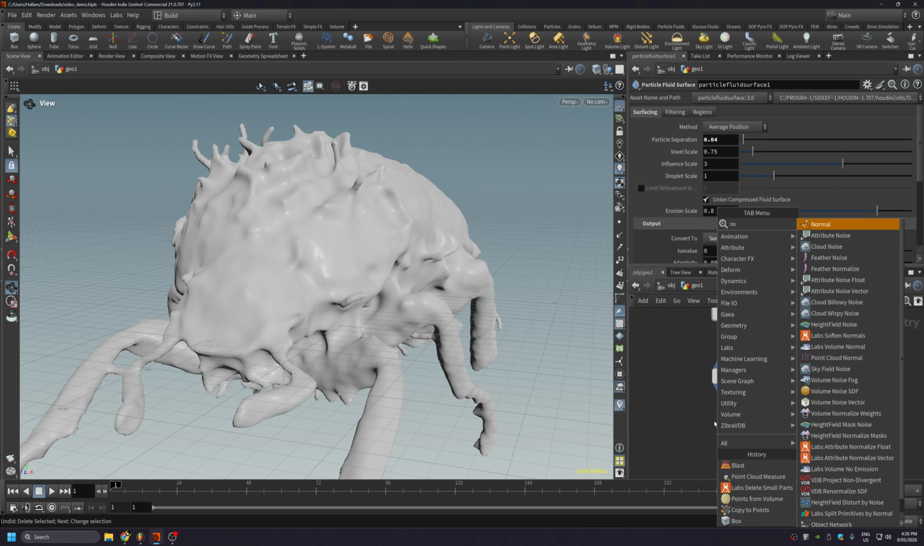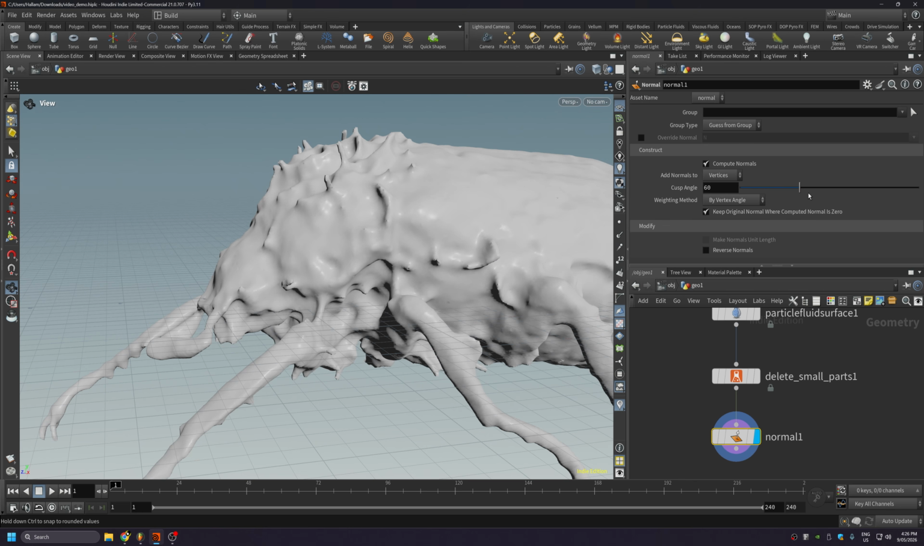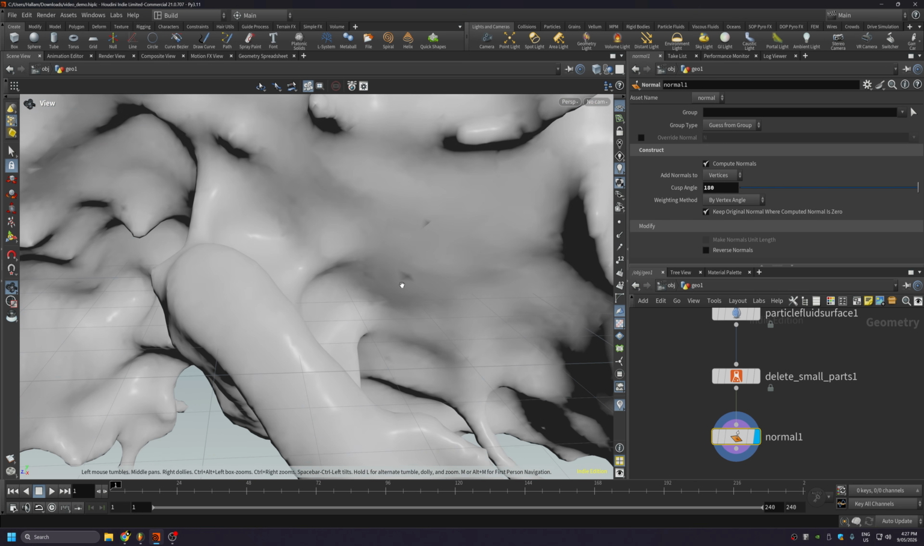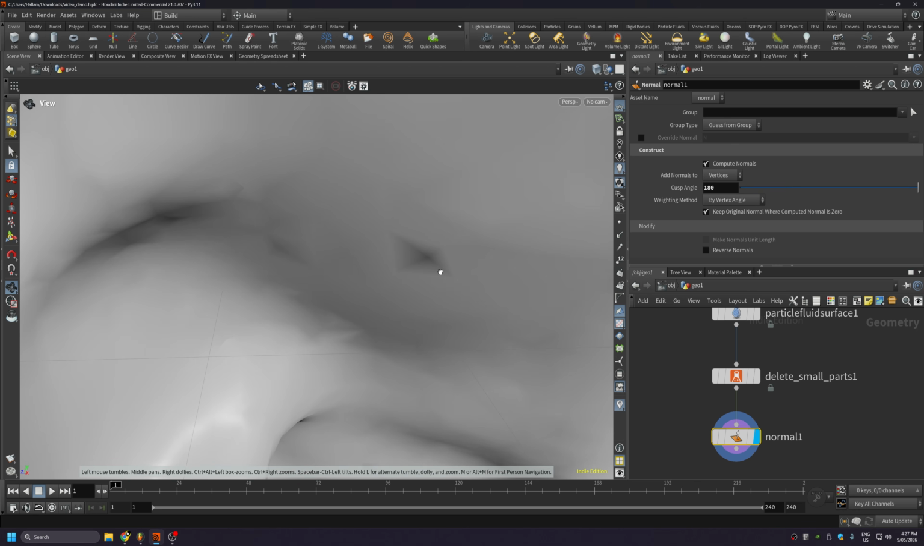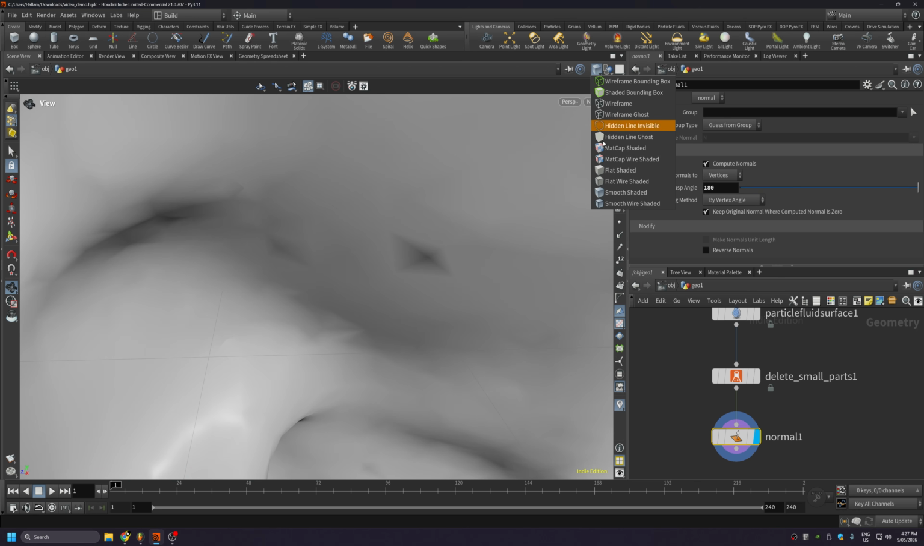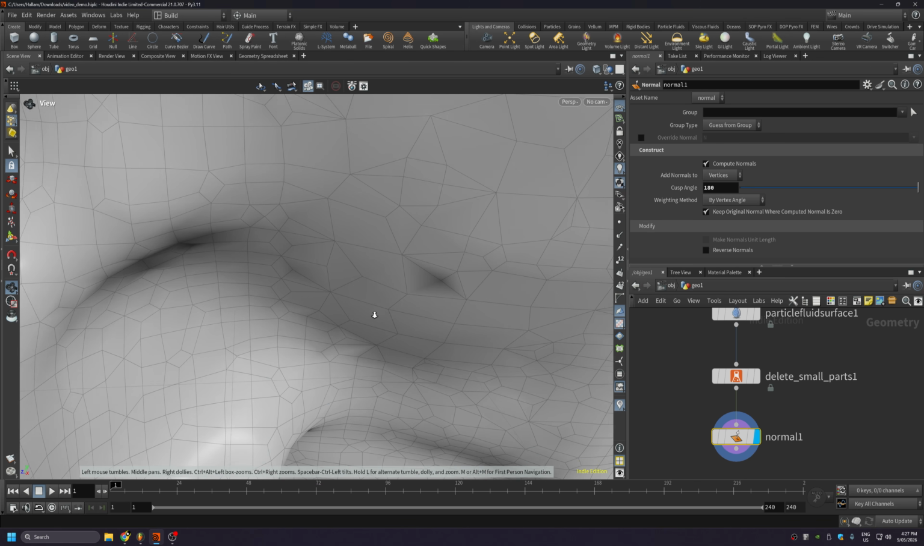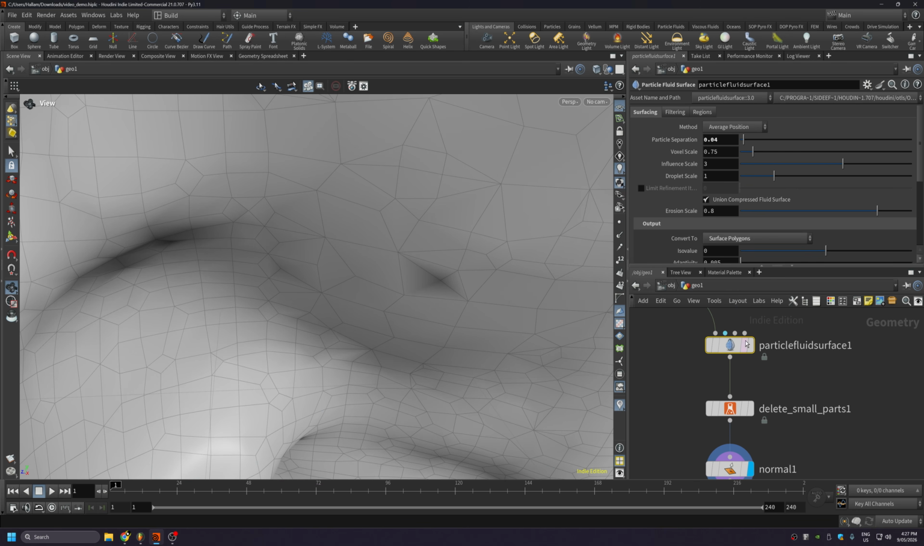And then after that, I'll add in a normal node and I'll set the cusp angle all the way up. Now, something else you want to look out for is these weird little spots like this. The reason for this is the topology in these areas is going to look really weird. It's got this weird triangle and quad going on, so it's causing this weird normal. And that's a result of this fluid surface node.